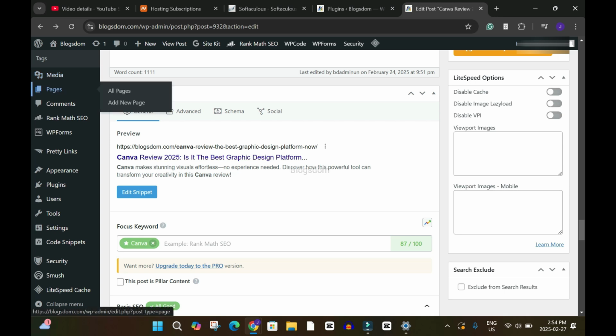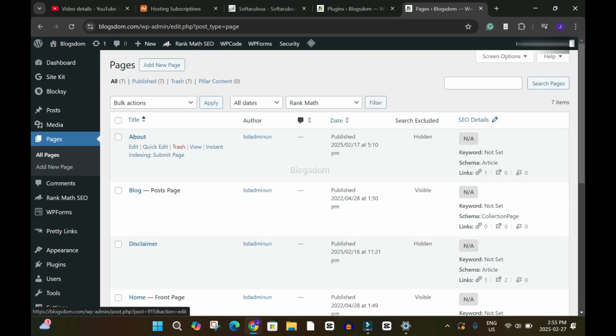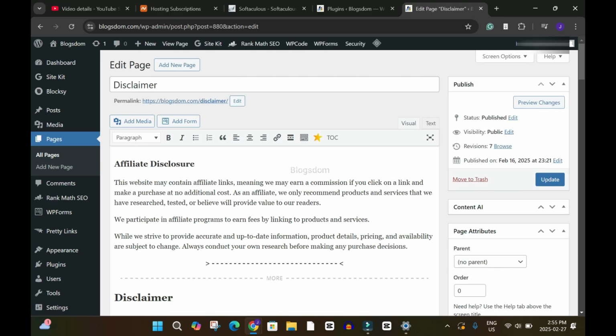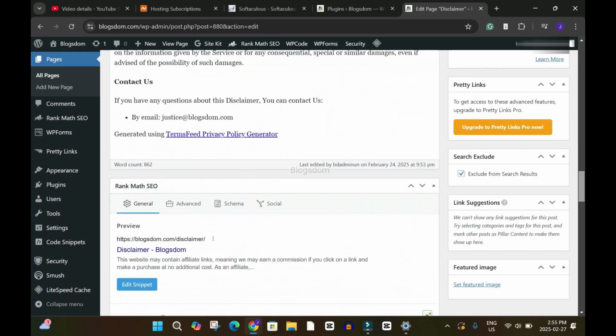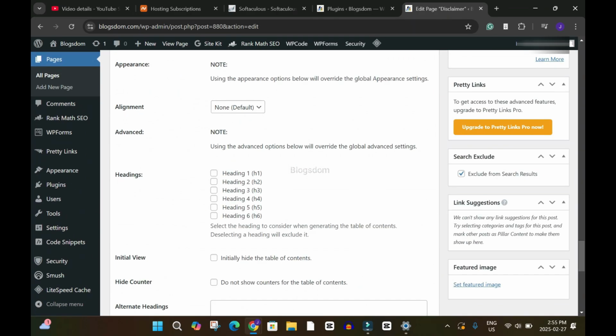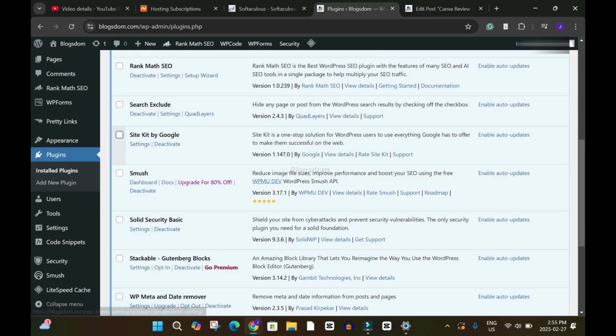So you go to pages. Each and every page, let's say for instance this one, edit disclaimer, because you don't want Google to be crawling on this. For what? You scroll all the way down. When you check the Search Exclude plugin, I have checked it here, so Google will not crawl this page because I want Google to crawl my home page and my blog post pages. That's all. All right, so let's go back to the plugins.